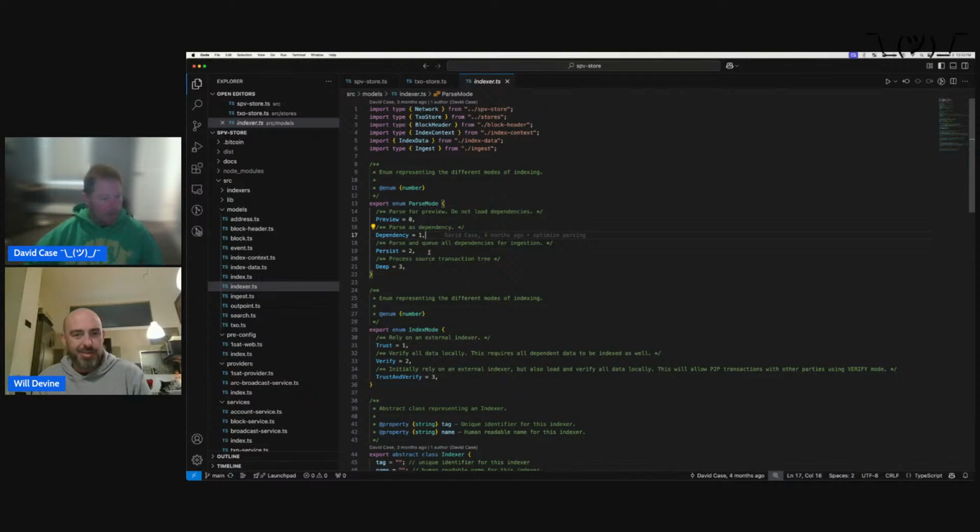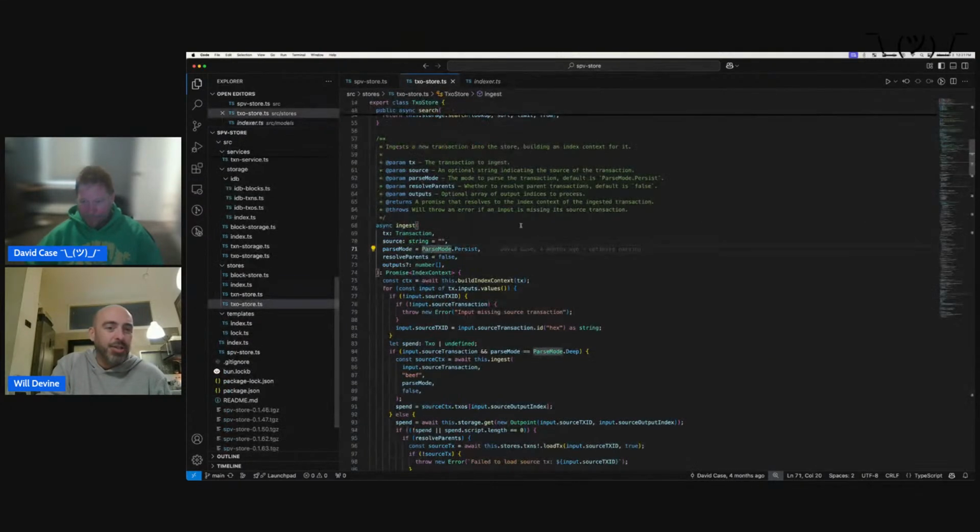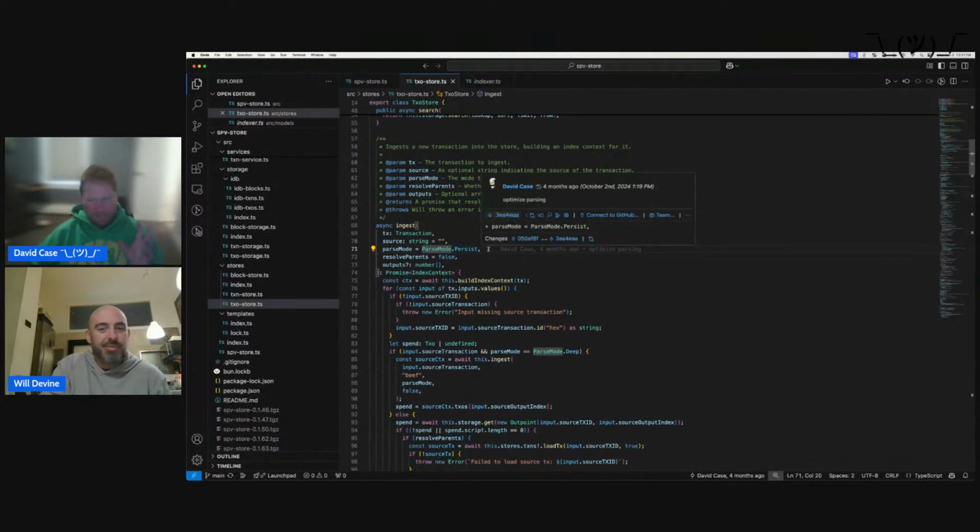Persist is just normal. I want to insert this. I want to save it to the database with all the outputs and everything. And then deep means I'm not just importing this transaction, I'm also walking back through, we'll get to that in a second. The ancestor transactions, no? Sort of, but the ancestors are, we'll get to that. Okay.